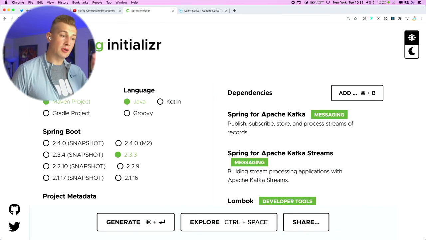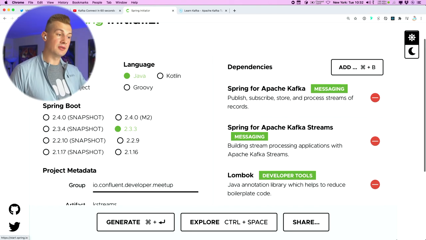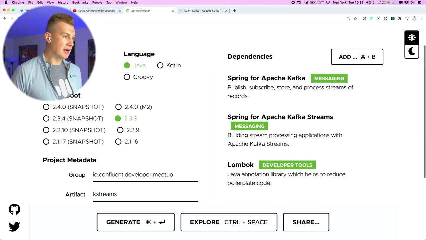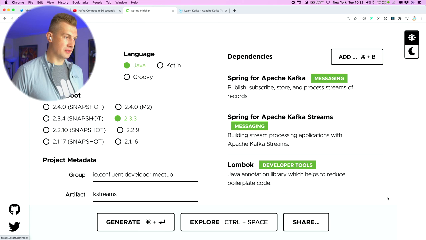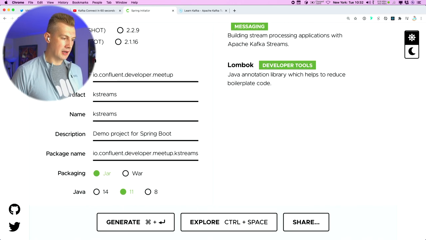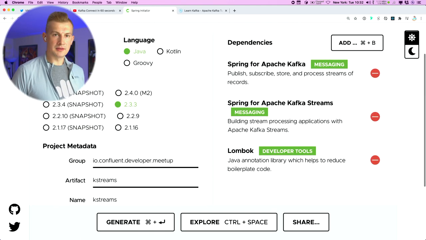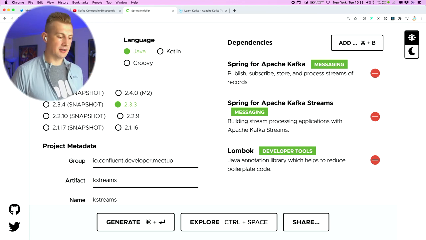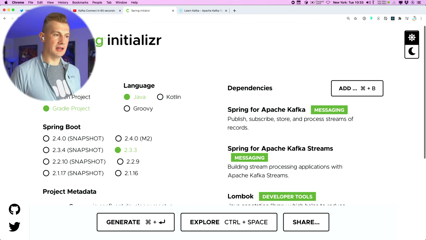Maybe next time I will talk about Kotlin. In this case, maybe I don't need to have Lombok. And I use a Gradle project, obviously. We're not animals here. And Java 11, it's fine, okay? It's fine. How many of you are still using Java 8? Write down in the comments. I saw many developers here.